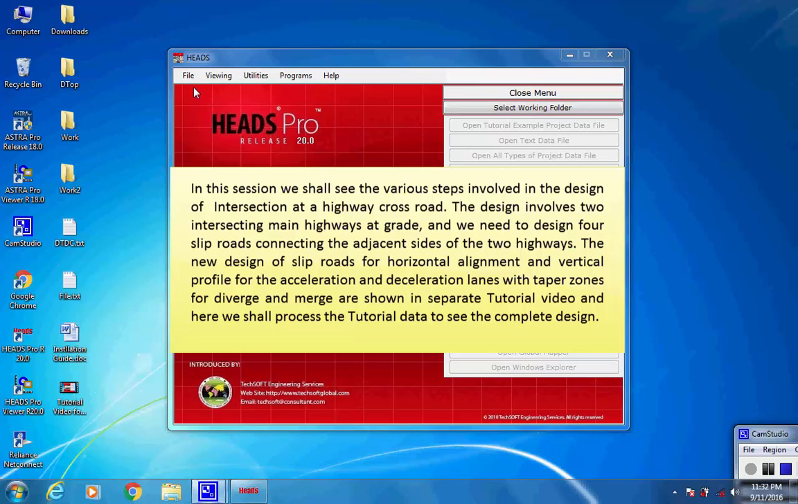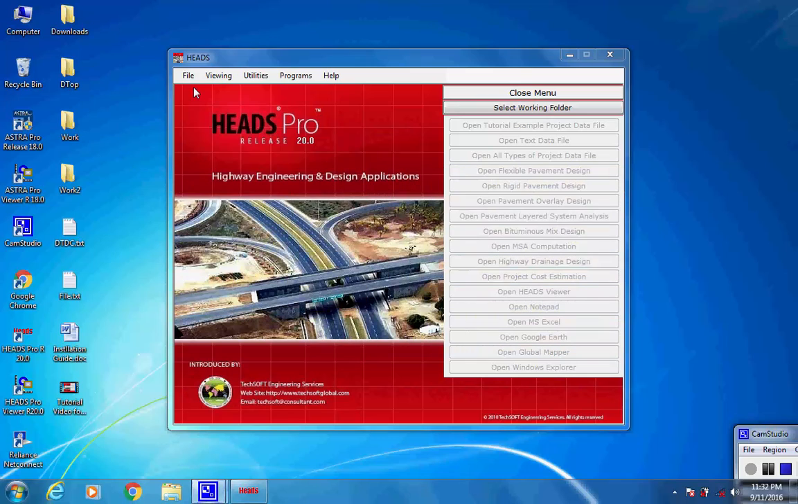The design of slip roads for horizontal alignment and vertical profile for the acceleration and deceleration lanes with taper zones for diverge and merge are shown in a separate tutorial video, and here we shall process the tutorial data to see the complete design. Create project for intersection design.